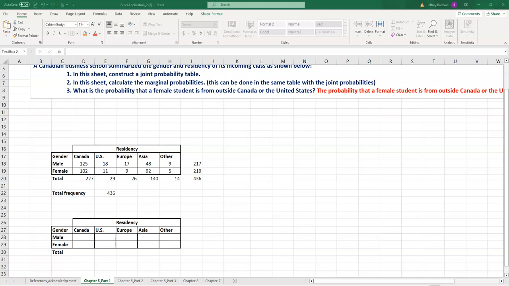Folks, a little more detail on this contingency table, computing the joint and marginal probabilities, just to make sure your formulas are all correct. So this is the data that you're given here.